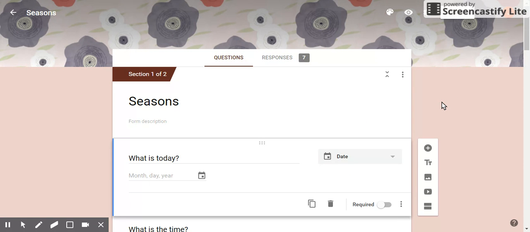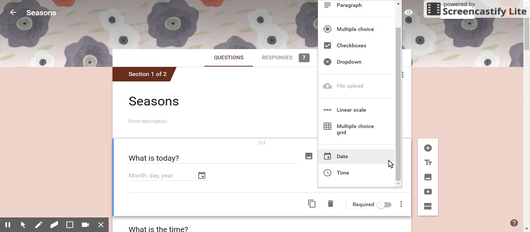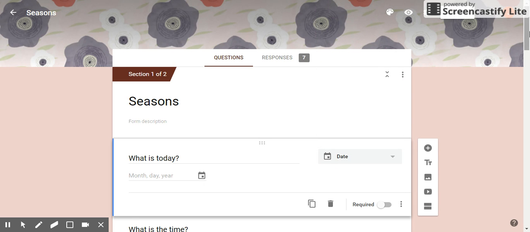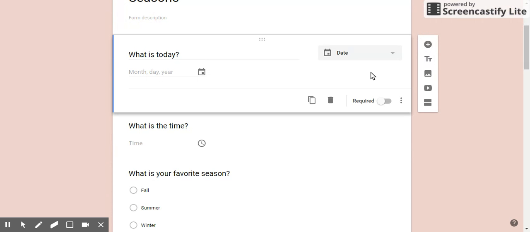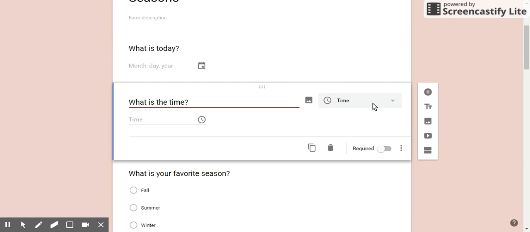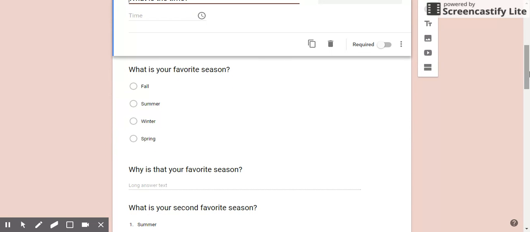I have now switched over to a Google form I have already made. Every question can be one of 9 options. The first one, as you can see, is the date option. Here you can have people select from the calendar what day it is, or just any day in particular. The next option is the time. People can type in the time of day into your Google form and answer the question.